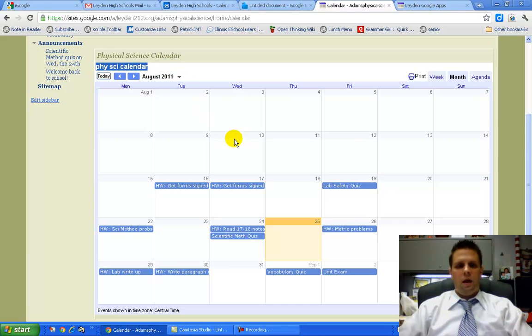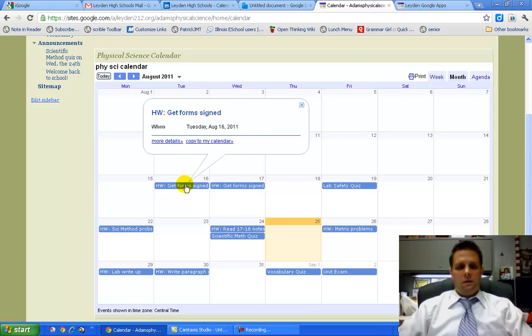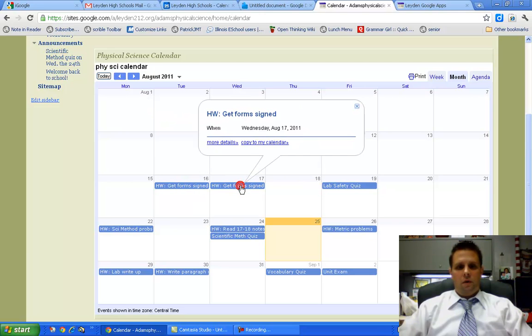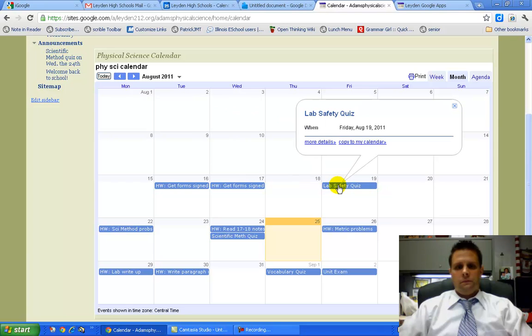And you can see this is a great way to announce homework assignments, quizzes, tests, anything else that you want the students to know that are date driven. You can see that a student has the ability to click on the event to get more information. And there's even an option for the student to copy the event to their own calendar. Or they can continually just visit this site to see what's been updated.